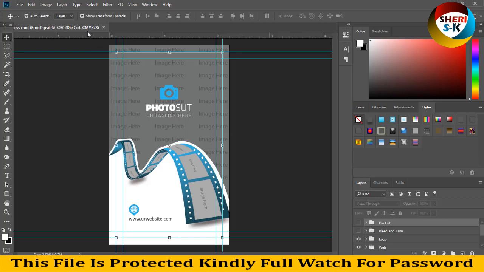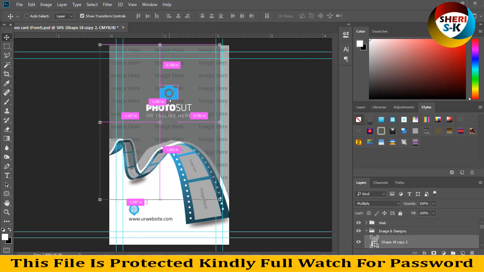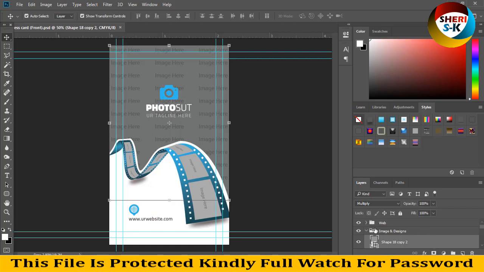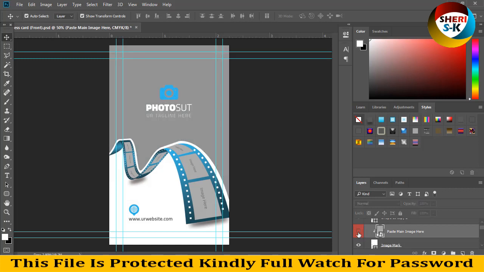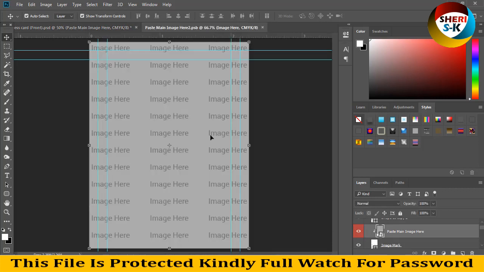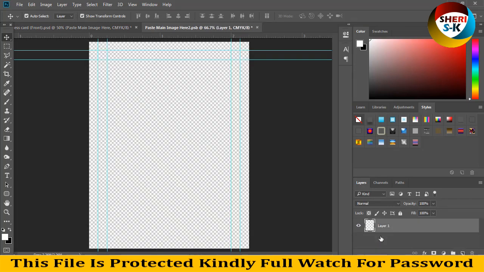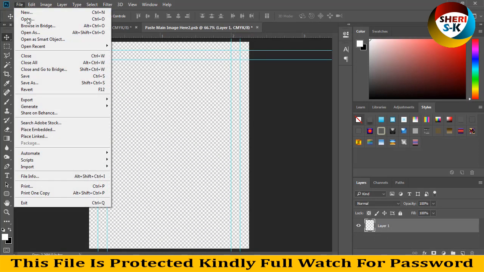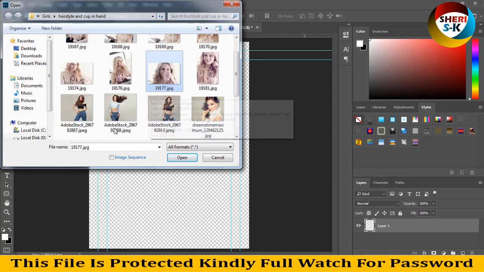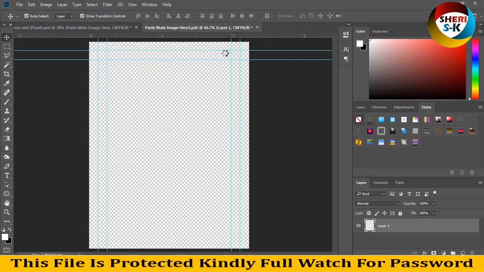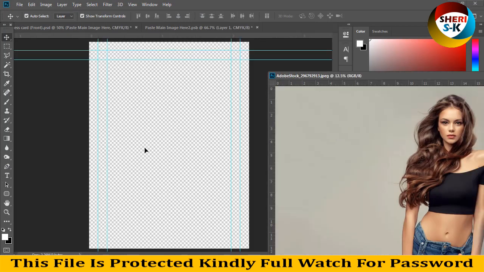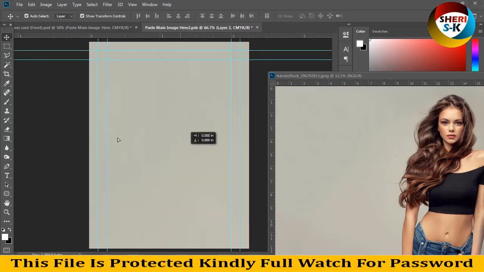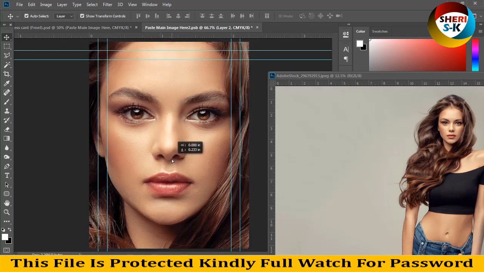These are CMYK color die cut. You can use for print, or you can convert in CMYK color, RGB color. Image here, double click and we need image. Create new layer, first layer, delete it, open, for example, open this file and drag there. I think these are high definition file.